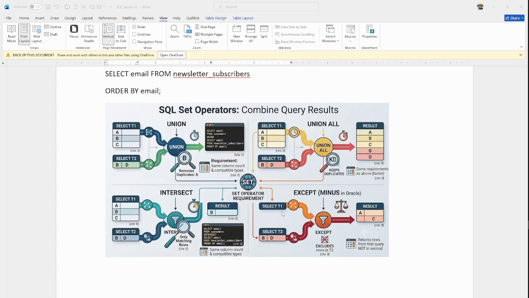So now you have intersect. Select T1 and select T2. Now you are doing an intersect here. Okay. So in intersect, what will happen? The result, okay, both should be present in that intersect. So you have B here, the final result will come as B here.